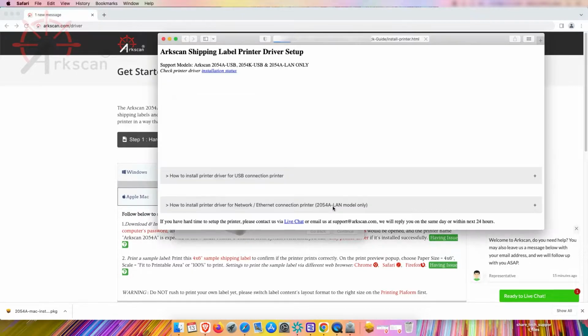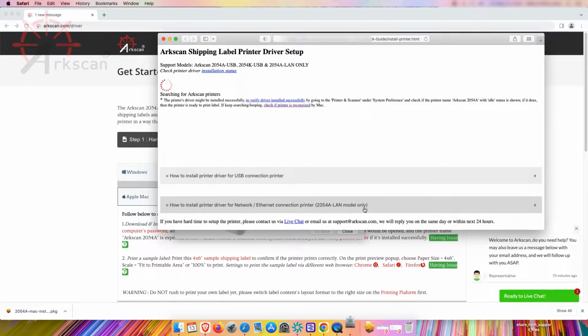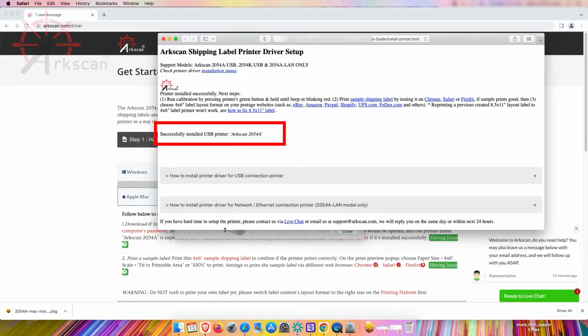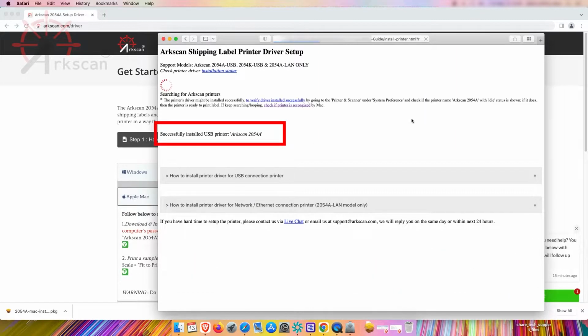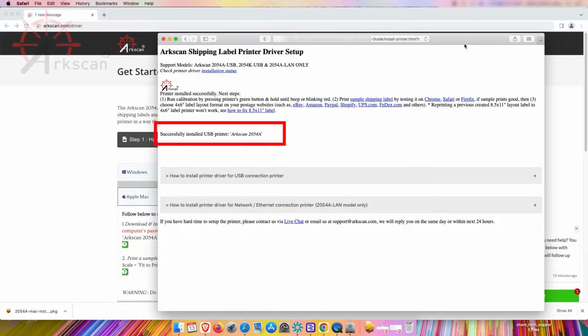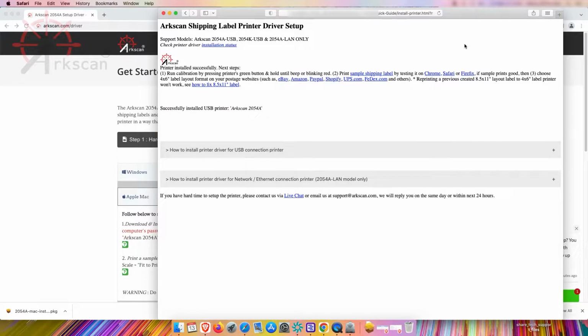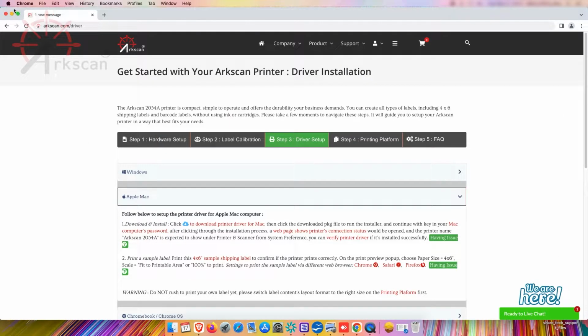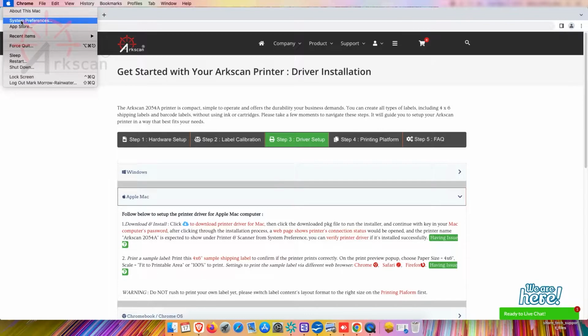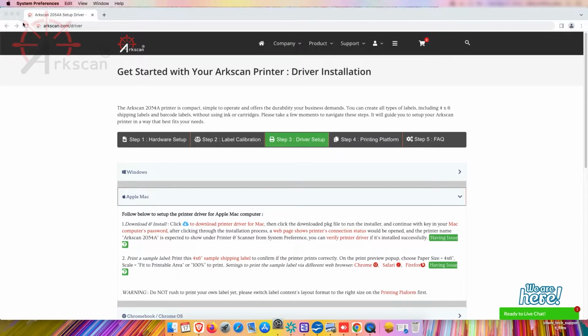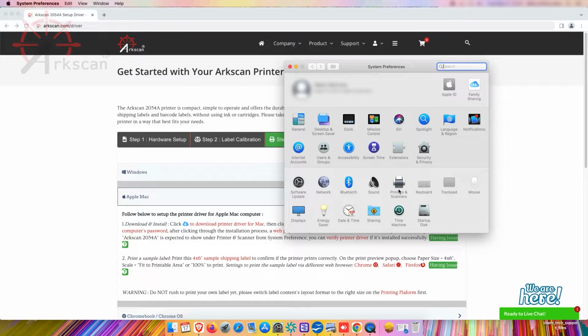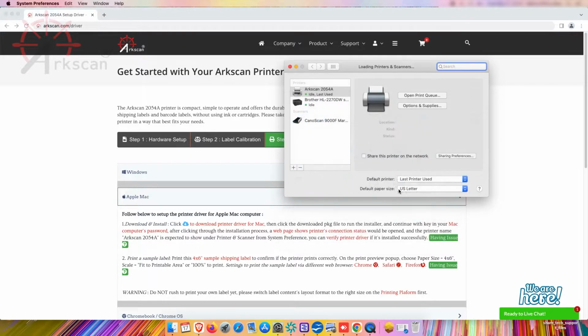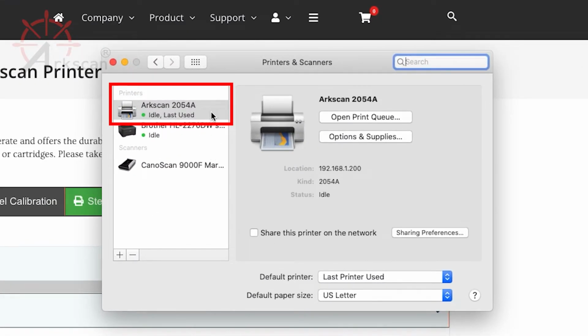Next, a Safari window will open, verifying the status of the installation. You will see a spinning circle for a few seconds, and in most situations, this will turn into a success message. If the printer driver was successfully installed, you should see the printer's driver name started with Arkscan under the printer and scanner from the system preferences, such as Arkscan 2054A.